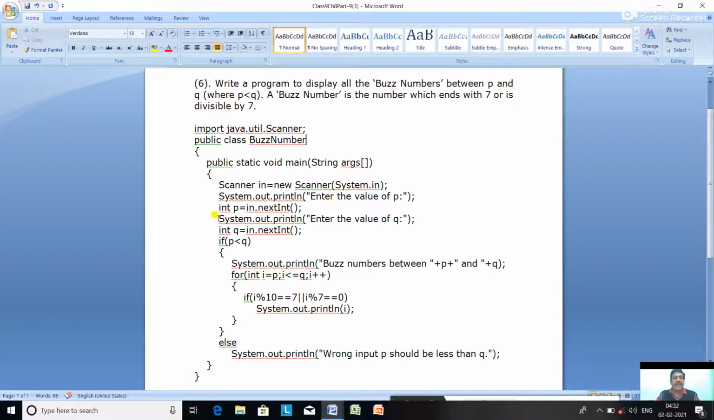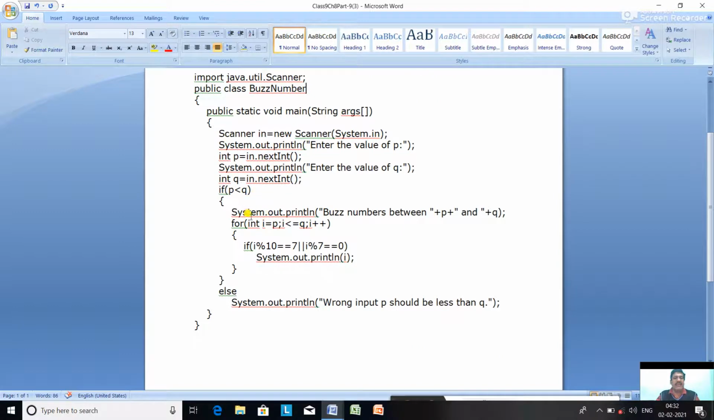So enter the value of P, int p equal to in.nextInt. Enter the value of Q, int q equal to in.nextInt. If p is less than q, then print Buzz numbers between p and q. For int i equal to p, i less than or equal to q, i plus plus: if i modulus 10 equal to 7, that means i divided by 10 leaves remainder 7, ending with 7, or i modulus 7 equal to 0, that means i is divisible by 7, then print i. So it will print till q, and if the condition is false, p is not less than q, then the else part will execute and print wrong input, p should be less than q. Now let us see the program.